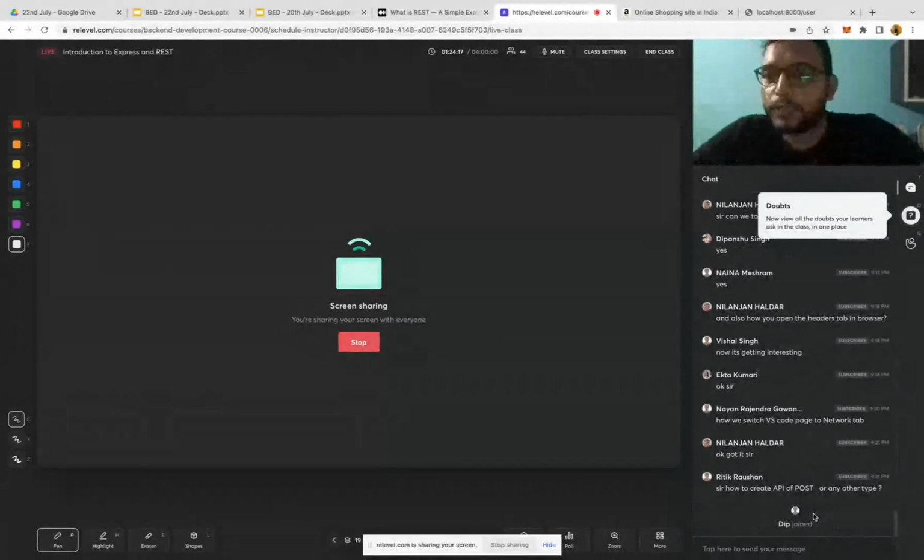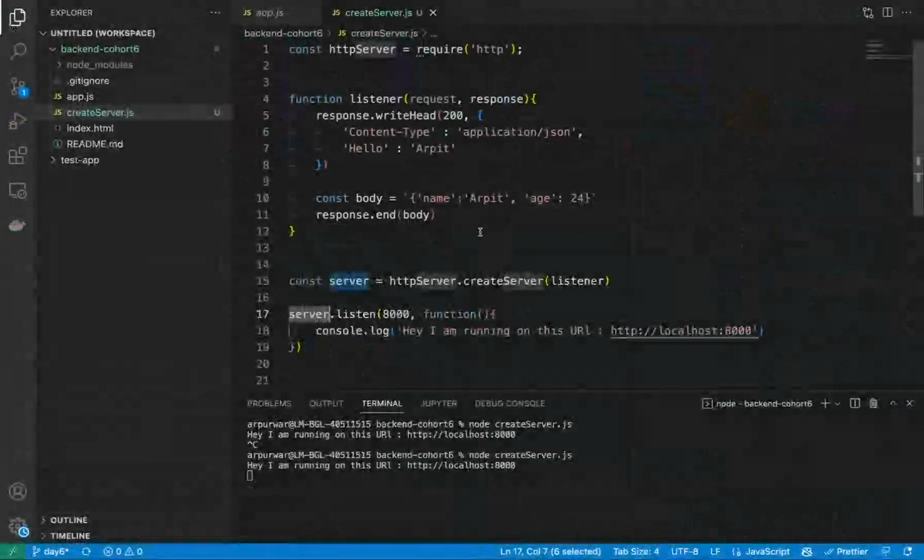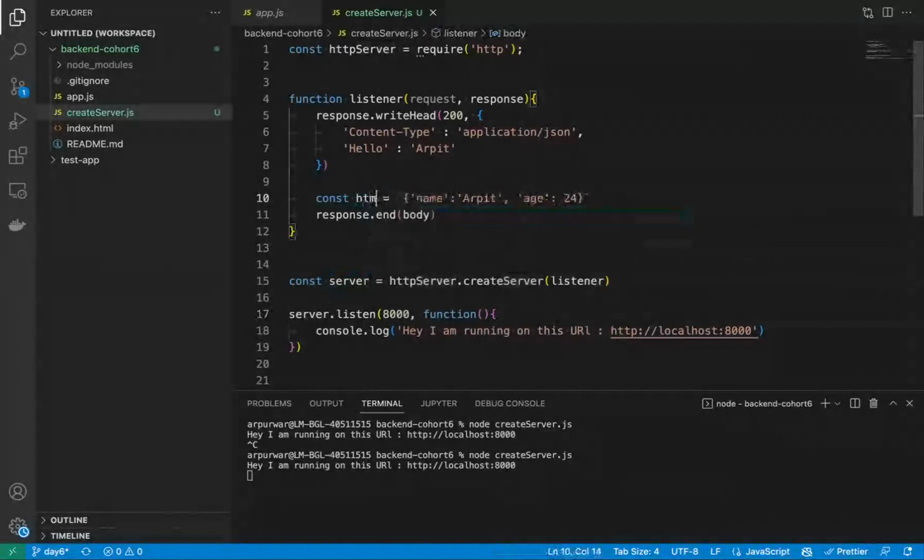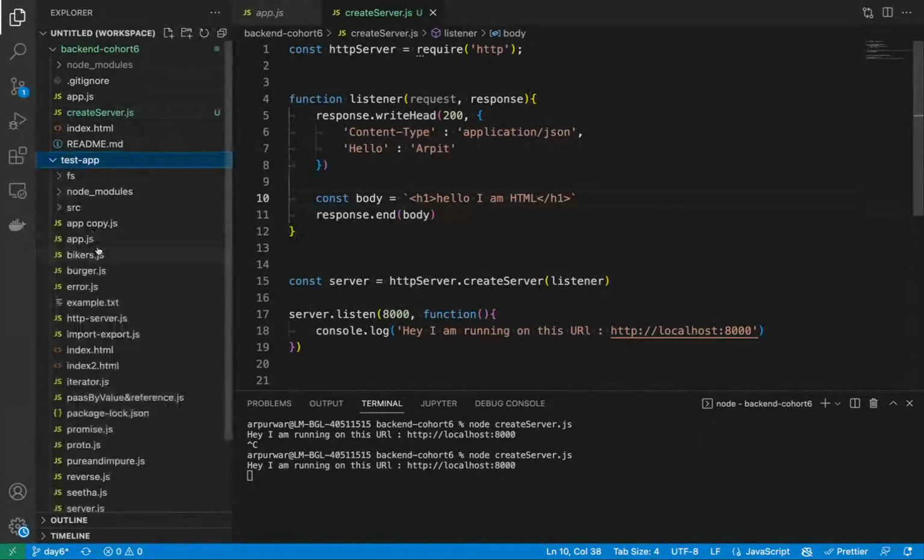Okay, so now I was trying to say: we have uploaded the JSON data. Let's try to send HTML also. Take the body only, and rather than this, let's give it a capital H1: hello, I am HTML data. Let's return it. I think we need text slash HTML or application slash... Let me check, guys. I think we need to change the content type also.